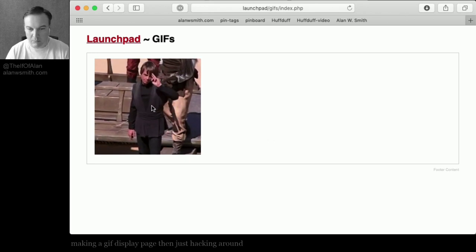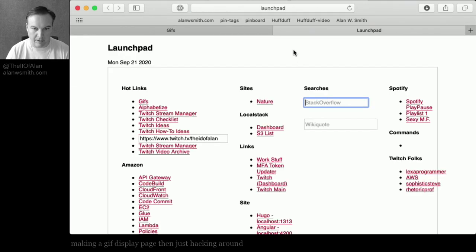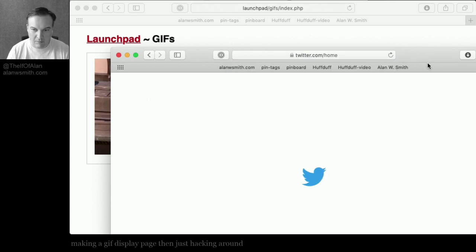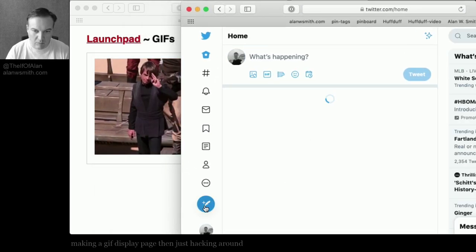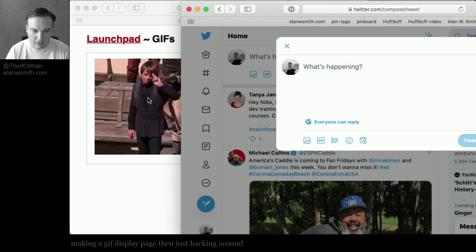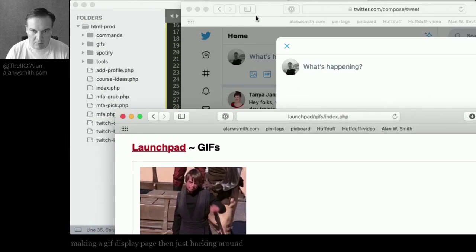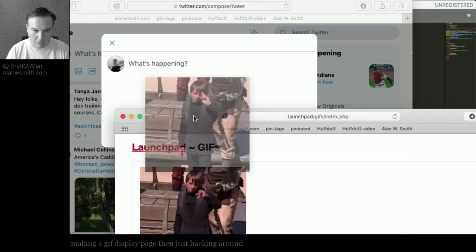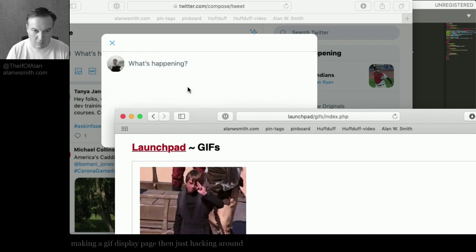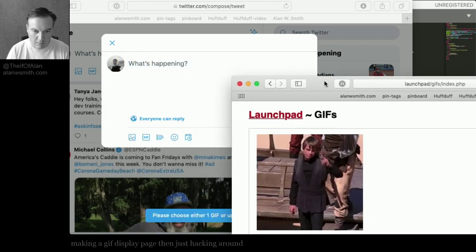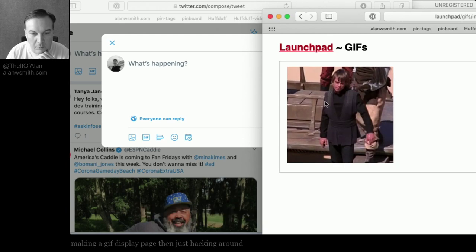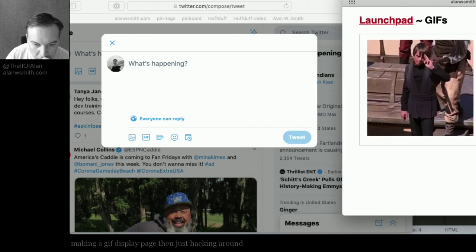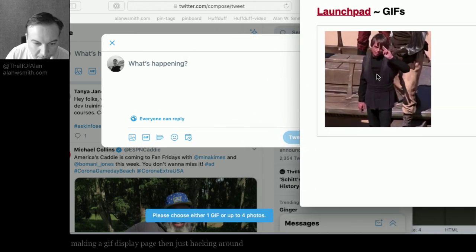But that's cool. So now what I can test, and I hope this works, is if I go to Twitter, and we compose a new tweet. Get this set up where hopefully we can all see it. Please work. Oh, I saw it go. Wait, what did it say? Please choose either one GIF or up to four. Oh, come on.